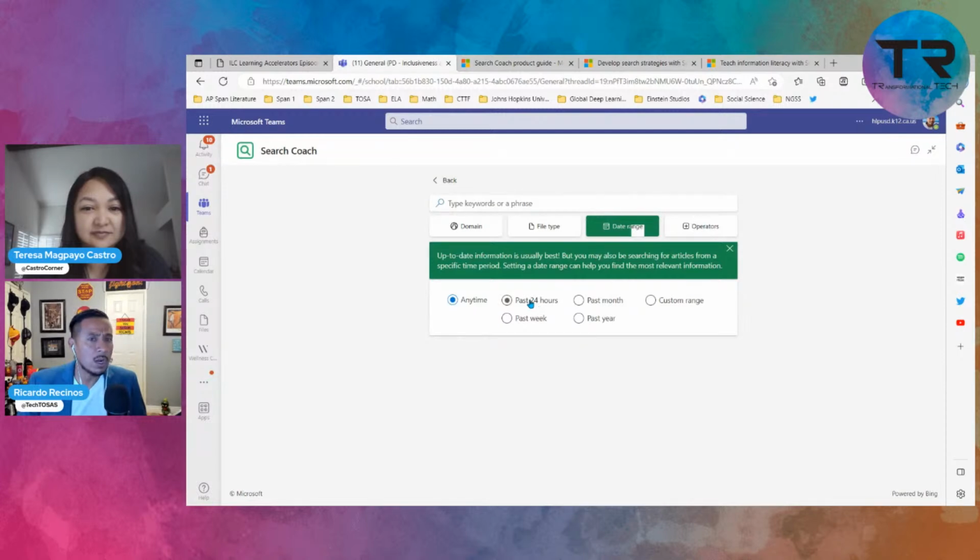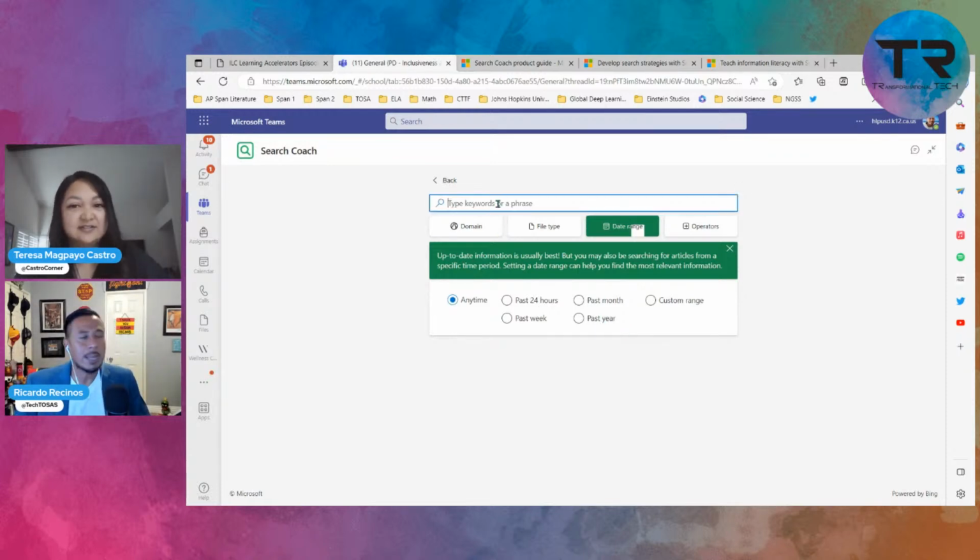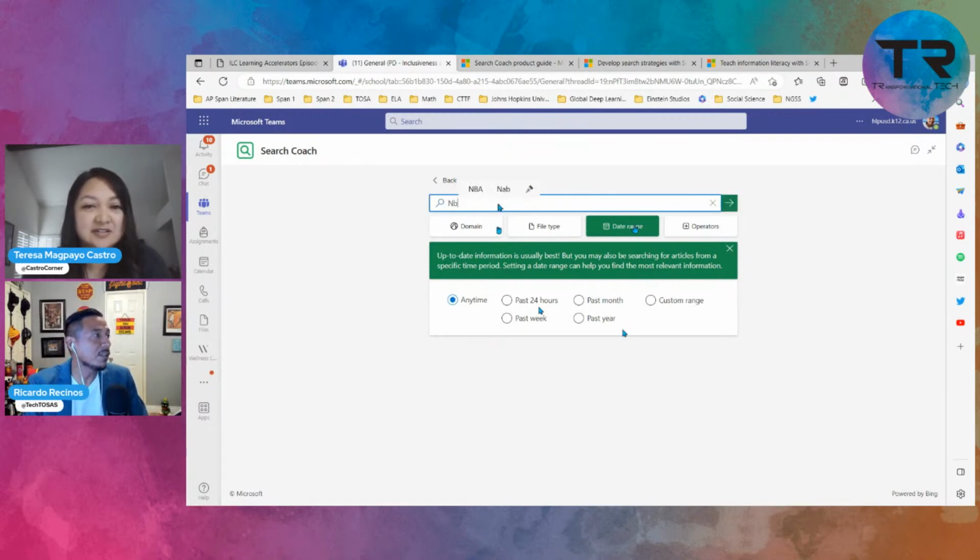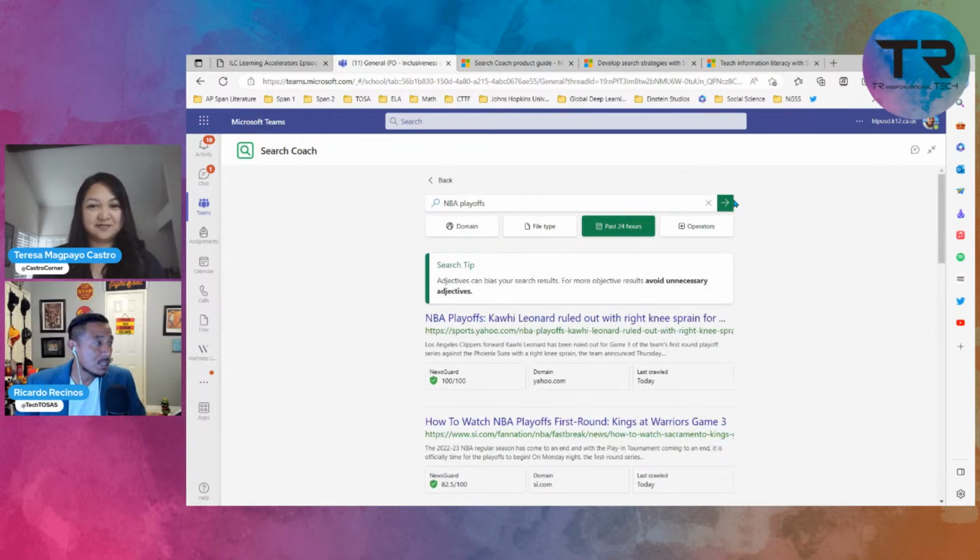So I don't want to look about something, maybe the Super Bowl for this year, and it looks for like the first Super Bowl, right? So let's think maybe about something that is going on right now. Maybe I'm a big basketball fan, so maybe NBA Finals or NBA playoffs, right? And I say, I want to find something within the past 24 hours. Okay. So let's go ahead and click on there, and notice it's going to tell me what's going on.